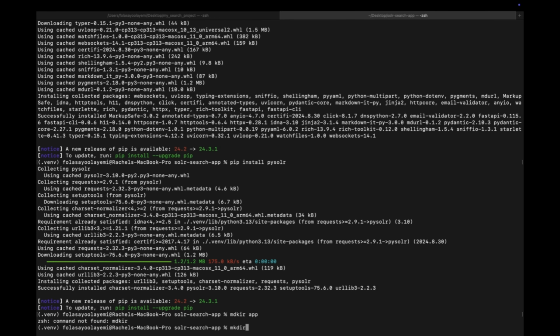Let's open our Visual Studio Code. You can see we have the app file inside the app directory. Now the first thing to do is to import the necessary libraries we're going to use in our project. We import FastAPI, which is a modern web framework for building APIs. We import HTMLResponse here, which will help us to return HTML content directly from our API.